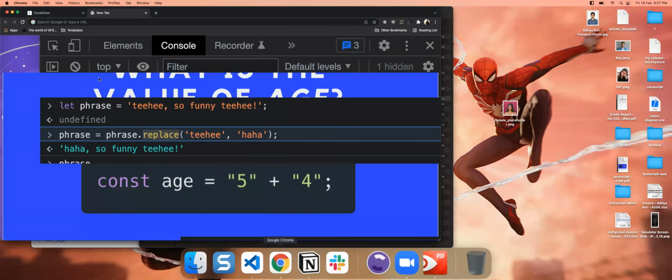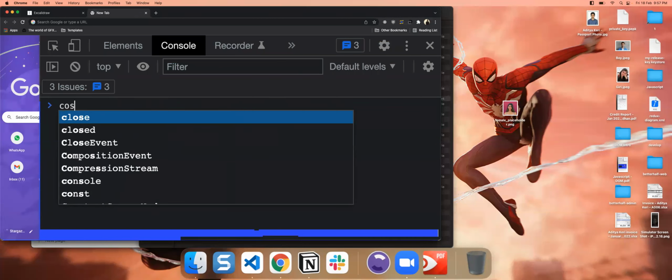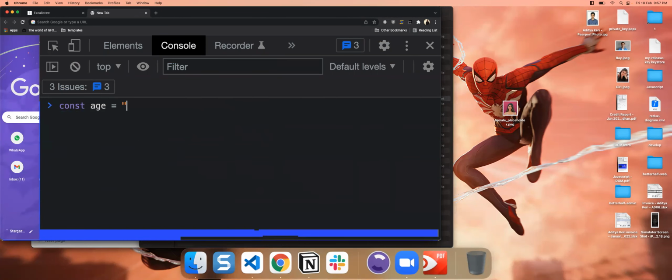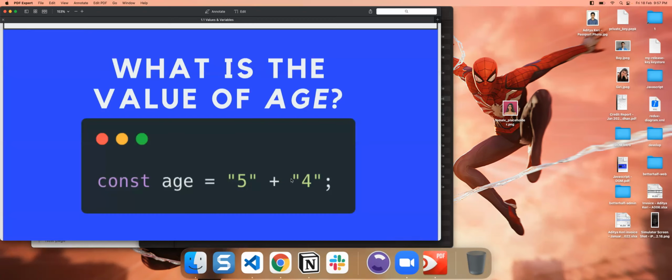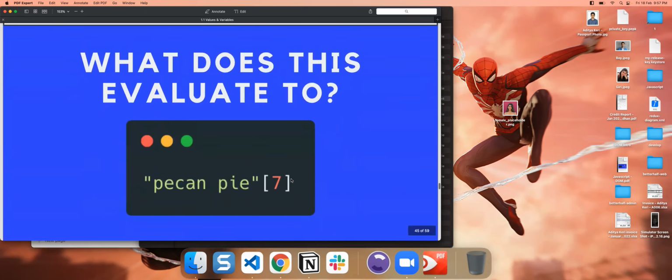Let's try it out here. const age is equal to 5 plus 4. So when I do age, I get 54 because this is called concatenation. Okay. Now let's move ahead. What does this give us back?